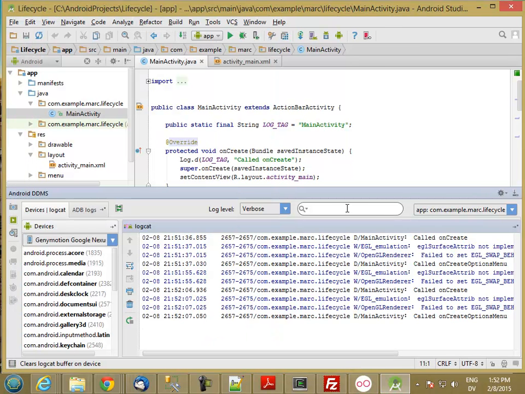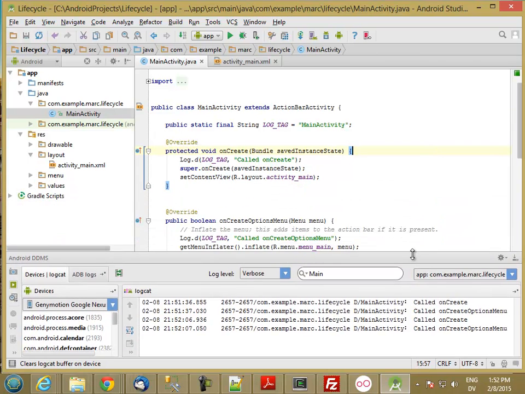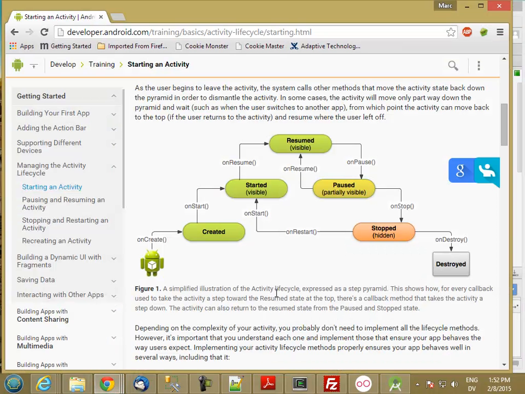Let me show you that this filter is pretty useful too. I can just limit it to the things that include MainActivity from this app. In this drop-down I can select no filters, or I can select a particular app to filter on, and here I can look for particular text. Let's make this a little smaller again and start implementing these methods.